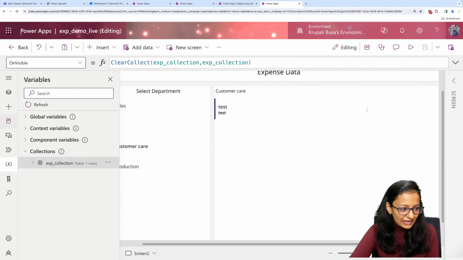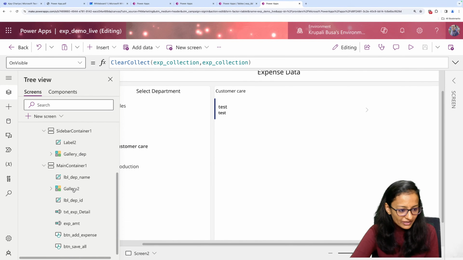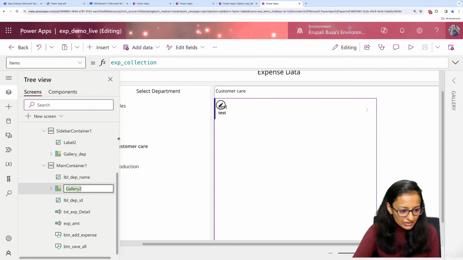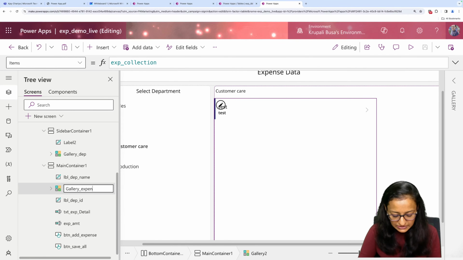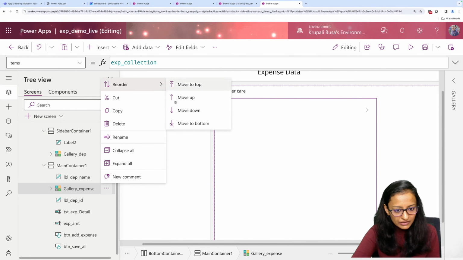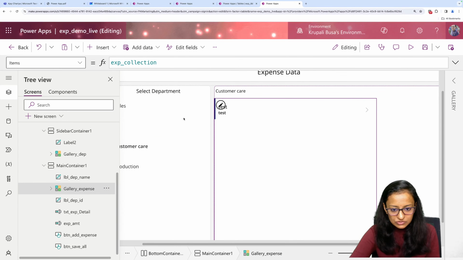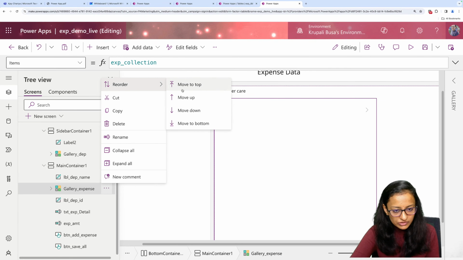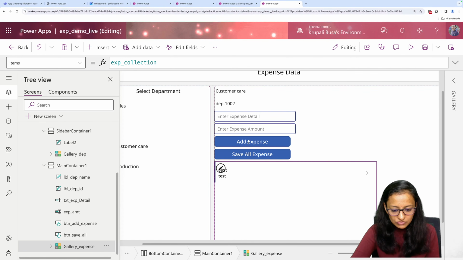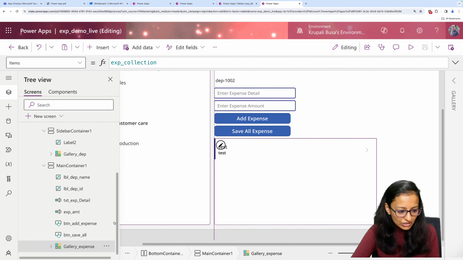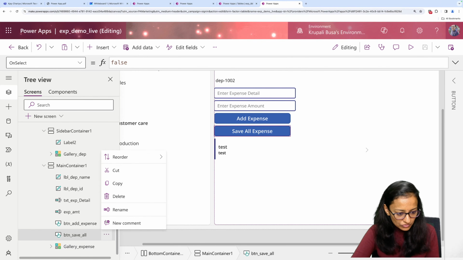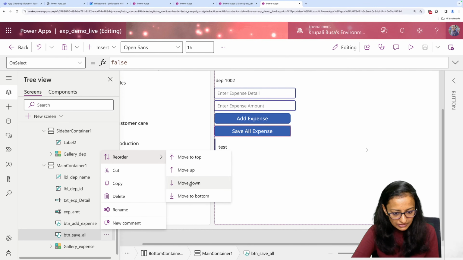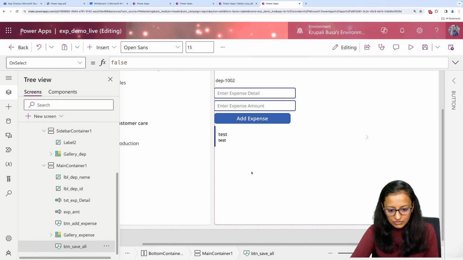The reason is that you need to go to the screen, and here in this gallery, let me give the proper name. This is the gallery of expense. And here you need to move it a little bit down. Okay, here it's not coming. Let me move it to the bottom, so you can check it out. But that button I want upside, so I want to make it a little bit down, so move down. Now see, it's not coming.